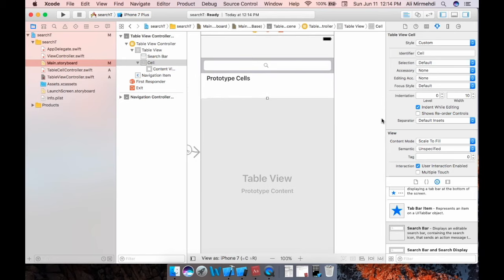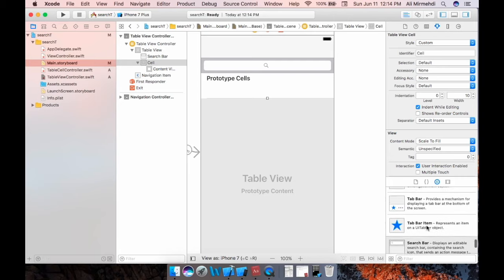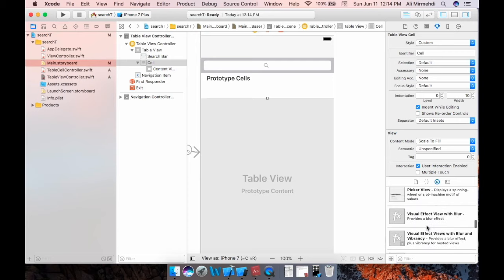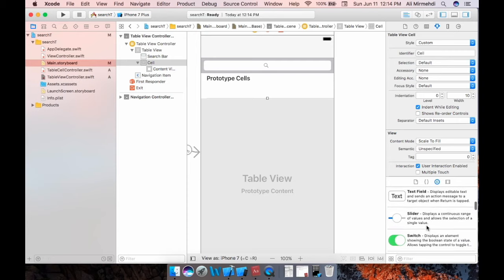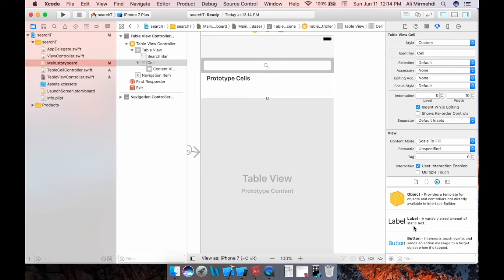And yes, the other object that we will need to add is a label. So the label is here. We would just need to drag a label here.